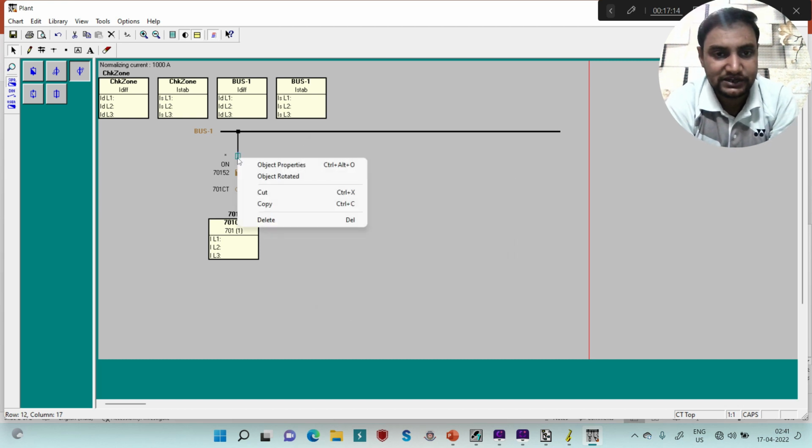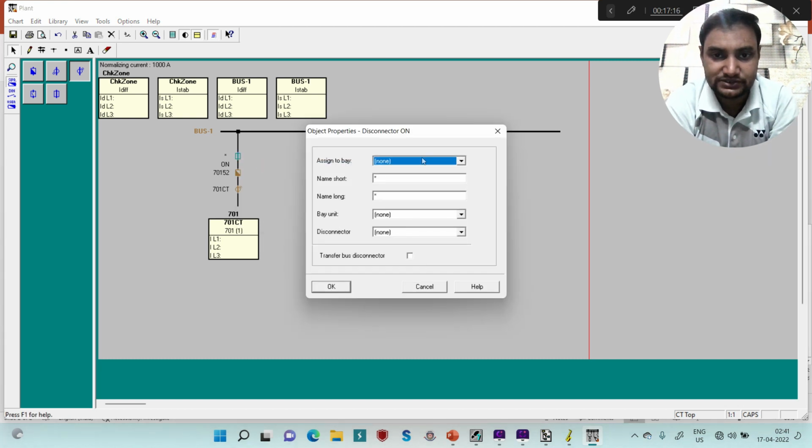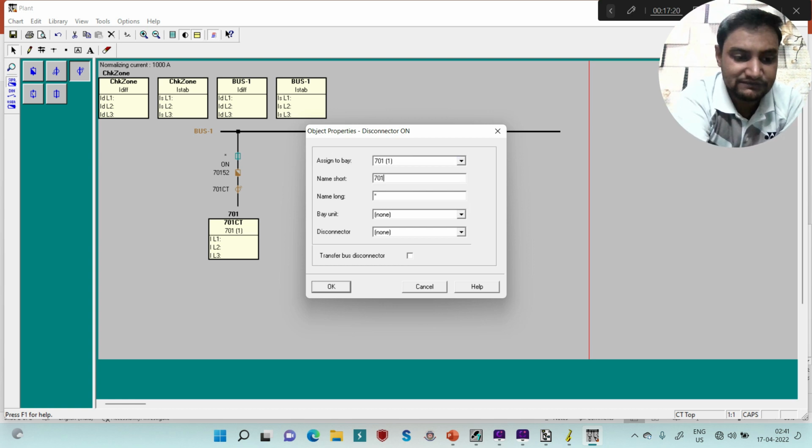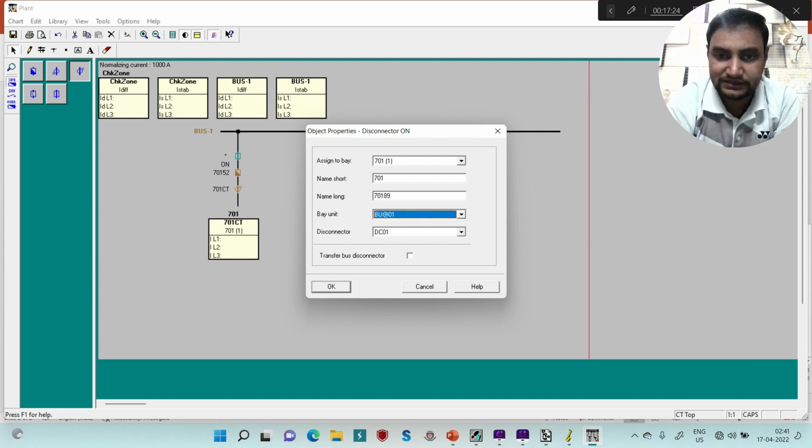Next, this disconnector: right click, object properties, and then 701. I will assign this as 70189. So this is 70189, and then this is in bay unit 1 with disconnector 1.